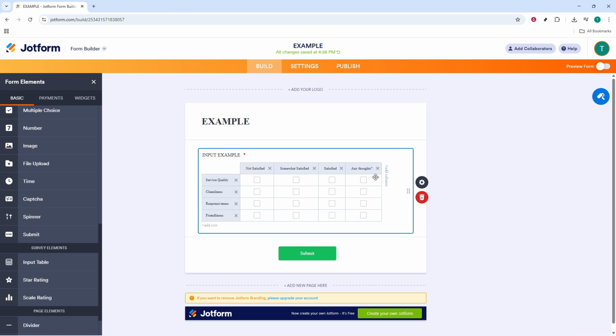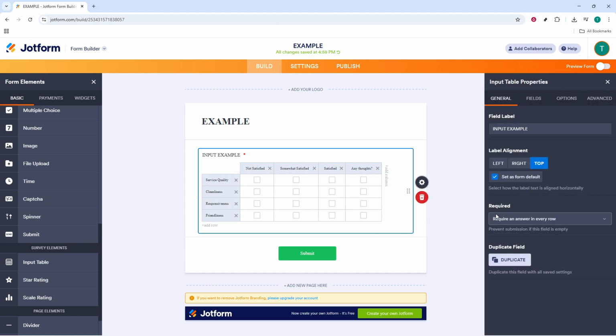That's it. With your input table added and customized, your form will capture structured responses clearly and efficiently.